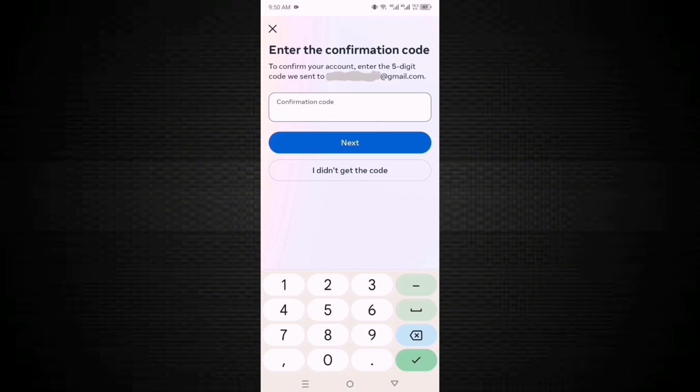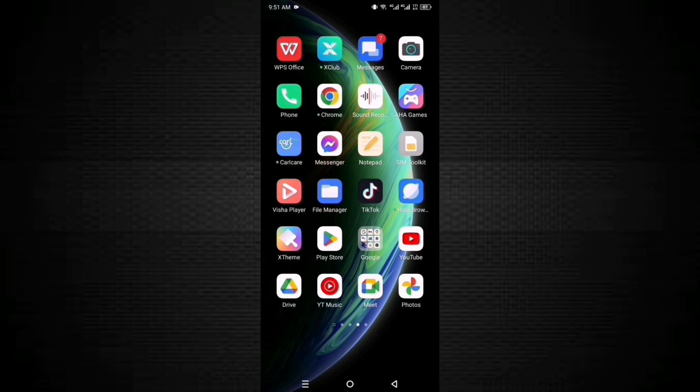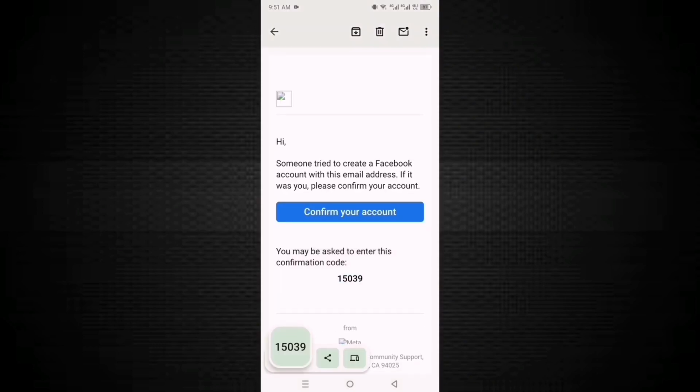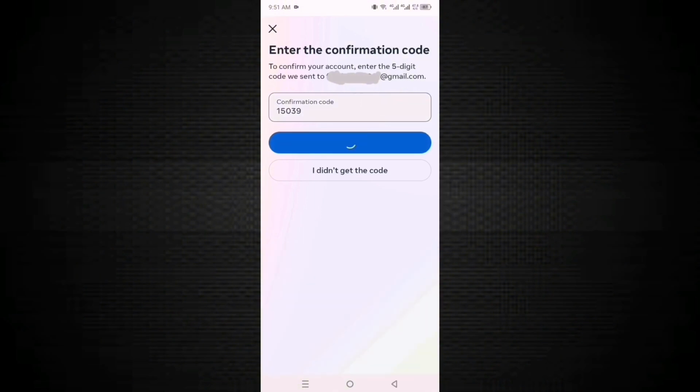After that, Facebook will send you a confirmation code. You can find your confirmation code in the Gmail app. So go there, copy your confirmation code, and paste it here. Then click on the next button.